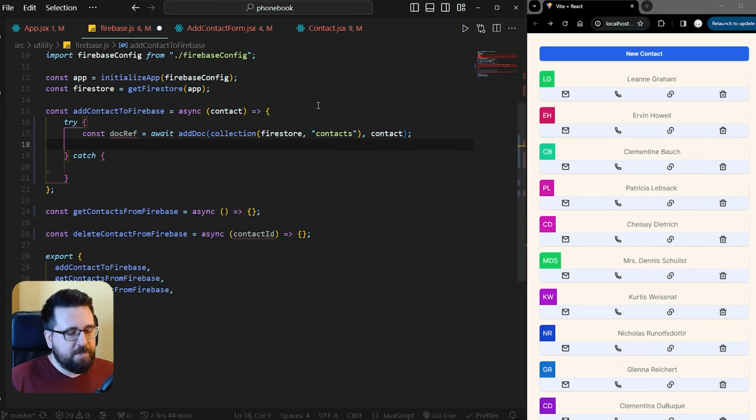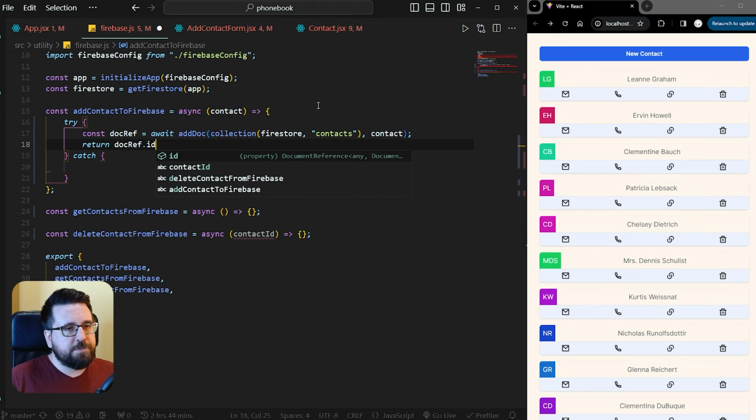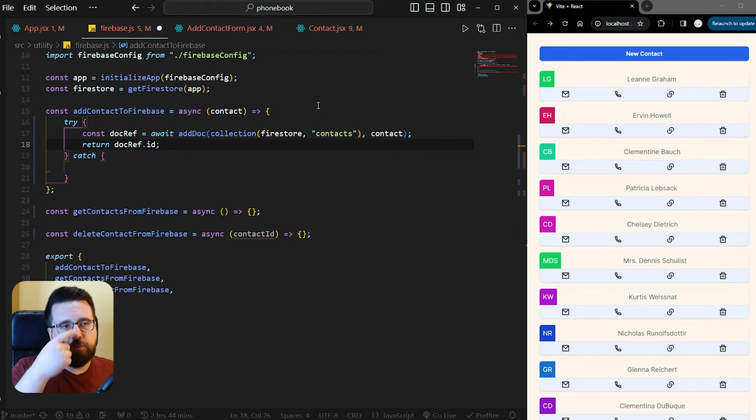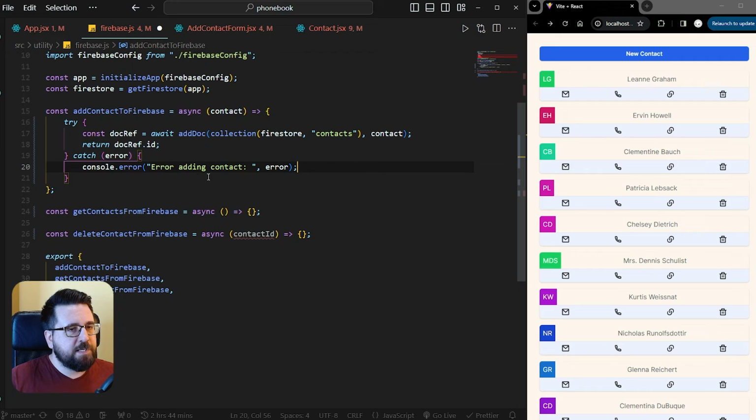And this function is going to return docRef.id, and we are going to use that docRef ID to set the ID inside of our React app, so we can use it as a key when we are mapping out all of the contact cards. And in the catch, we are going to catch an error, and we are just going to say console.error, error adding contact, and we are going to pass in this error.